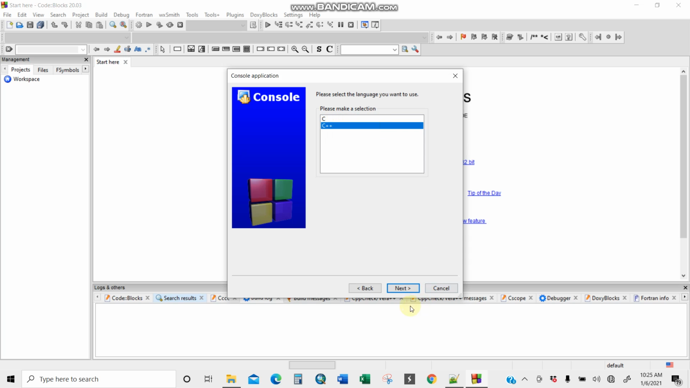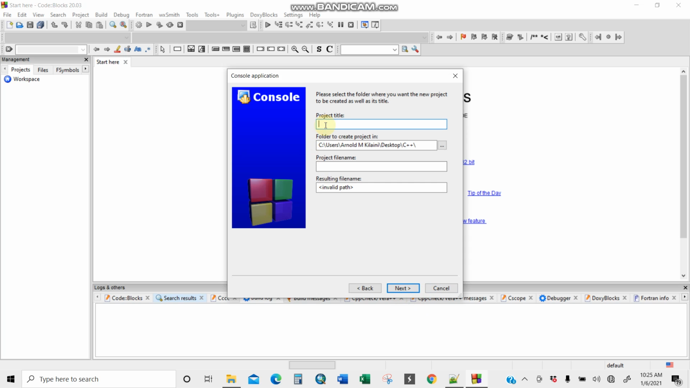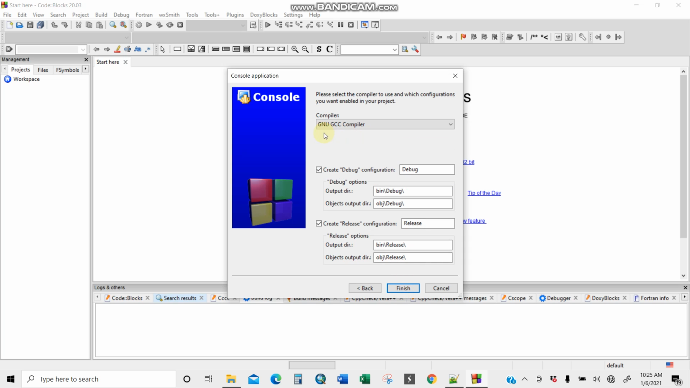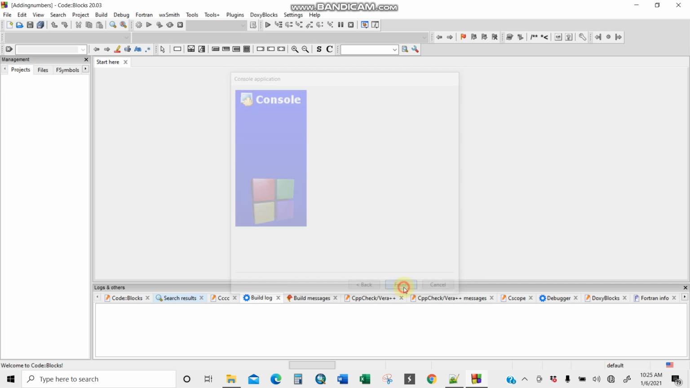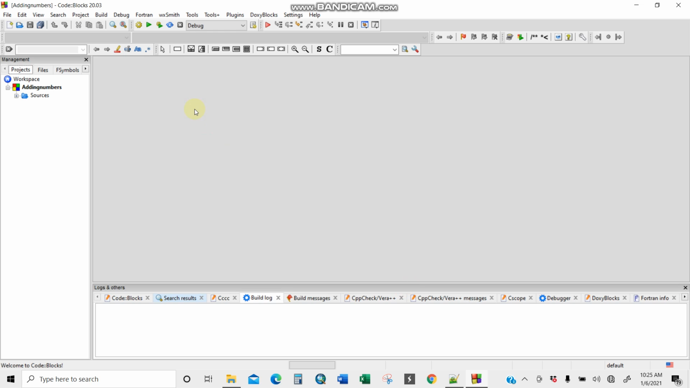Of course, you're using C++ because I have C++ installed already. Yes. Then for the project title, I'll write adding numbers. Then it's on my desktop, in a C++ folder. Then next, make sure the compiler is the GNU GCC compiler. Everything else I leave by default here. Finish. There you are. This is the default console application. In the CodeBlocks workspace on my left, this is the project adding numbers. It is also written here.